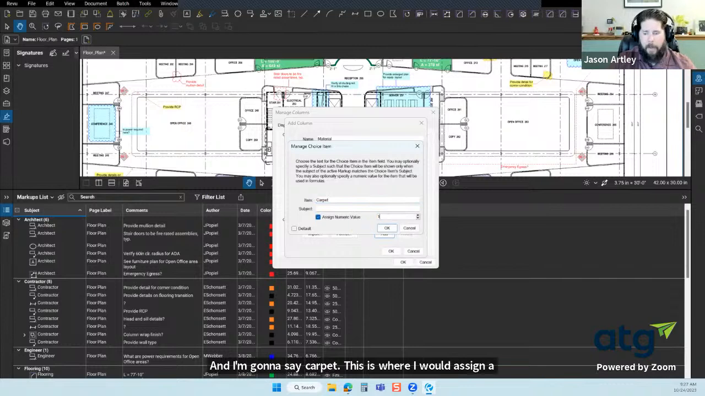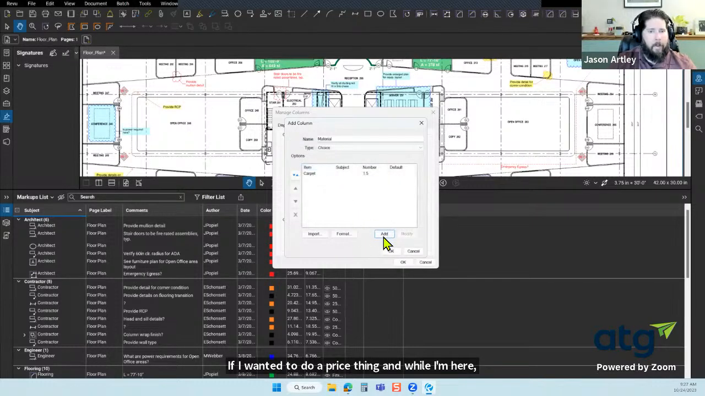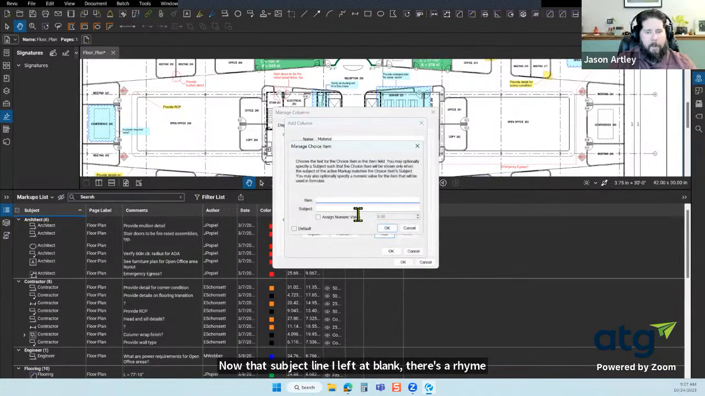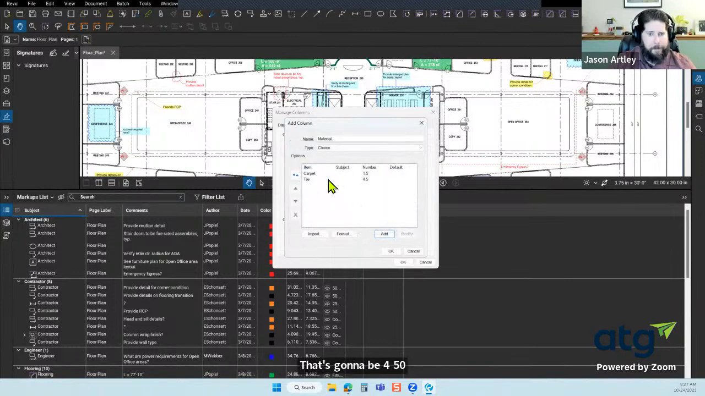And while I'm here, might as well, $1.50, and I'll hit OK. Now, that subject line, I left it blank. There's a rhyme and reason to that, but we'll save that for another day. I'm going to go over here and I'm going to create a tile, right? That's going to be $4.50. Making up numbers here. So having a material choice is going to allow me, especially since I had no subject assigned, I'm going to be able to assign that material to anything here in my markups list. Let's say that I'm an estimator.